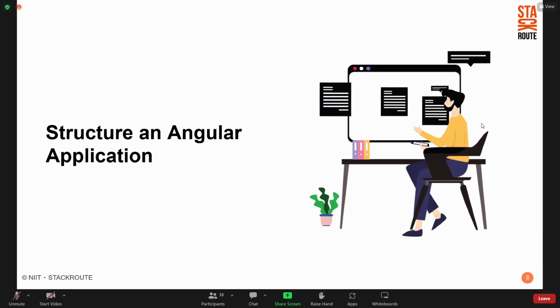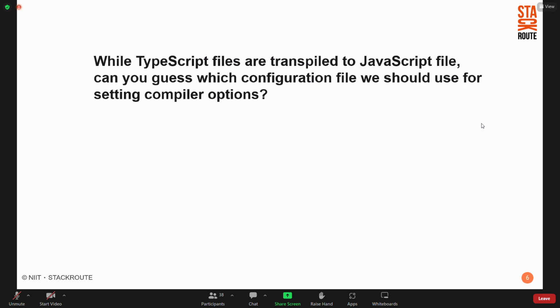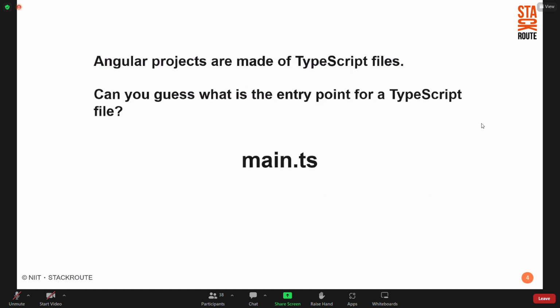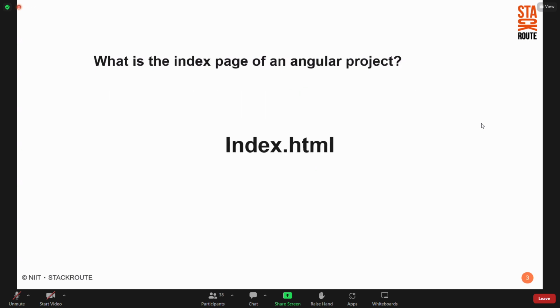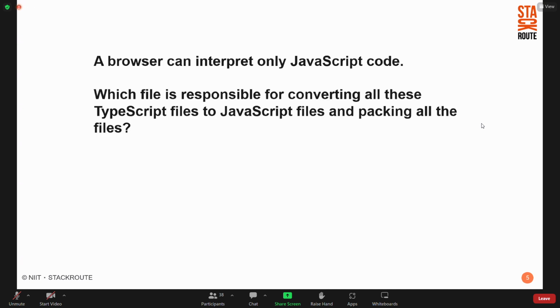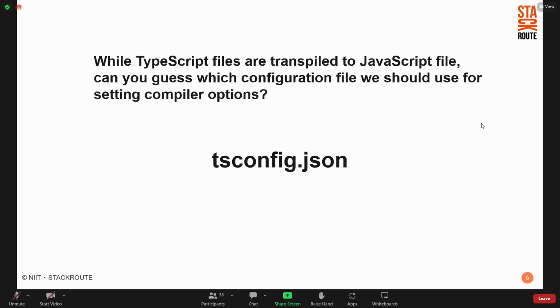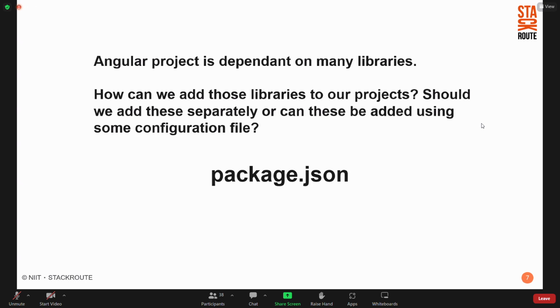And many more files are there. This is just an intro. So point number 1, only one HTML file, which is index.html. And this index.html will communicate with main.ts. And this main.ts will be converted to the respective JS. Apart from that, many more TypeScript files will be converted and packed under webpack config. So all the compiler setting options will be set in tsconfig. The external libraries will be added in package.json.